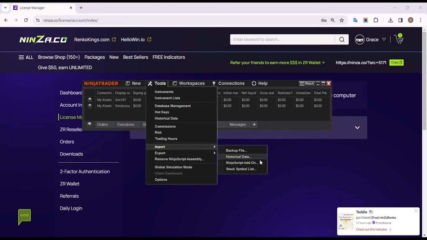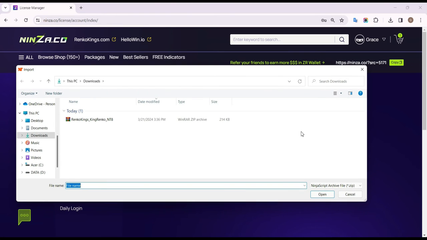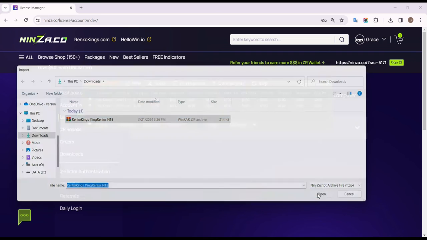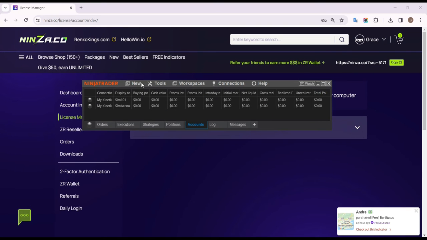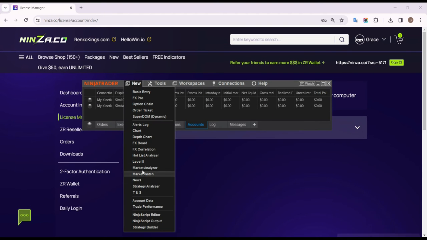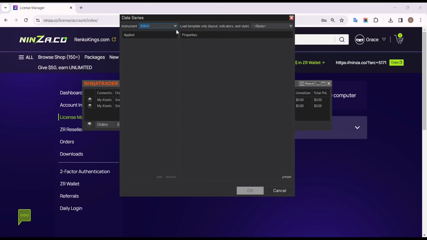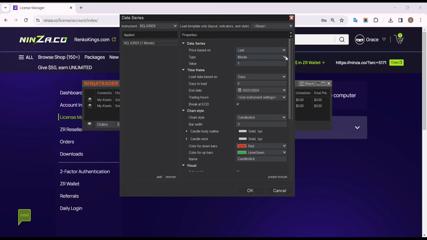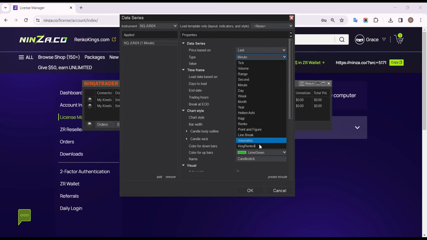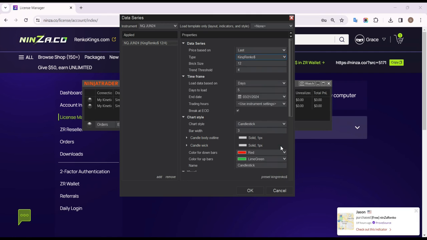Secondly, import the KingRenko zip file into your NinjaTrader 8 platform. Next, from the Control Center, click New, and then select Chart to create a new chart. You will see the Data Series window. Now, select your trading instrument and choose KingRenko from the Type menu.